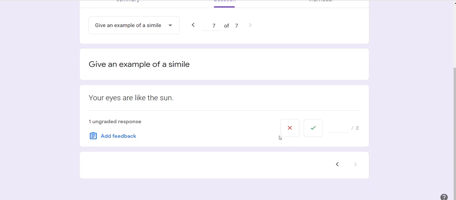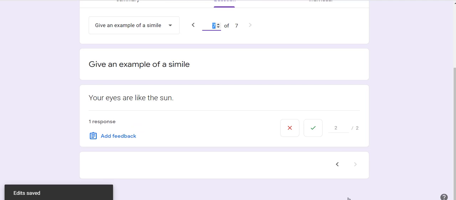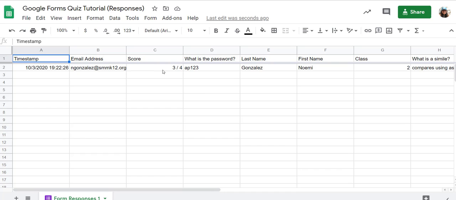And you'll have here, is this correct or is this wrong? You're going to click correct. And how many points do you want it? It's 2 points because that's what I assigned it. It's going to ask you save. Yes. Now, if I go back here to my Google Forms, it's going to change that score for me. So now I have 3 out of 4.